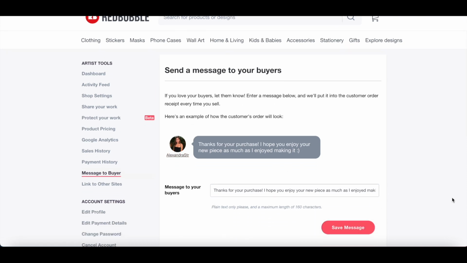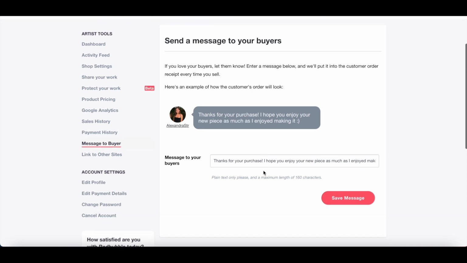It'll take you to this section where you can now add any custom message to your buyer. As you can see, I just wrote, "Thanks for your purchase. I hope you enjoy your new piece as much as I enjoyed making it." So just something that's a little thank you and makes it a little more personal of a shopping experience. Don't make it too long as you only have 160 characters. But yeah, once you're done that, all you have to do is save message, and every person now will receive that if they buy from you.